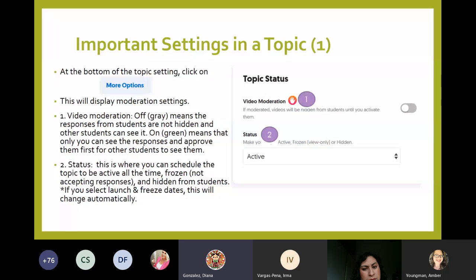Number two is the status. If you decide to schedule, active means that students can record the topic as soon as they click on the link. That means the topic is active. You have the options to do active, and then also to have it frozen, so students are not going to be able to record responses. And then you also get to select launch and freeze days. If you select that, that means you have the topic open only for a certain period of time.